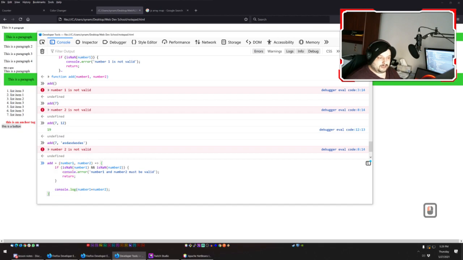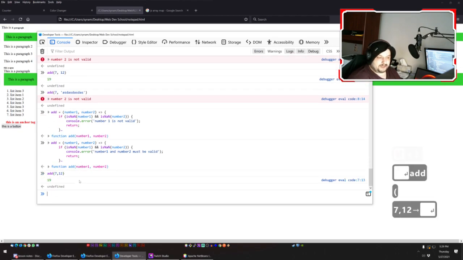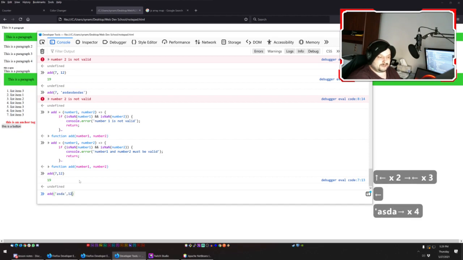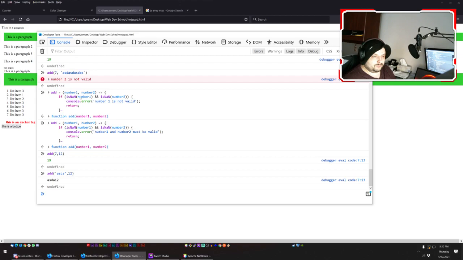But still, our logic here is actually checking to see if both of these numbers are not numbers, and it's only going to give us this error if they're both not numbers. So if I do add 7, 12, it'll work just fine as we expected. But if I change the 7 to make the 7 something that doesn't exist, now we're not going to get the error because this is checking for both. So we want to return an error if either one of these are true, not both of them are true.